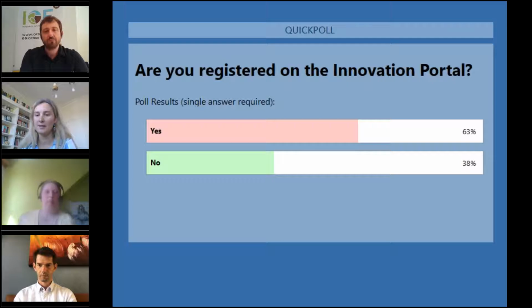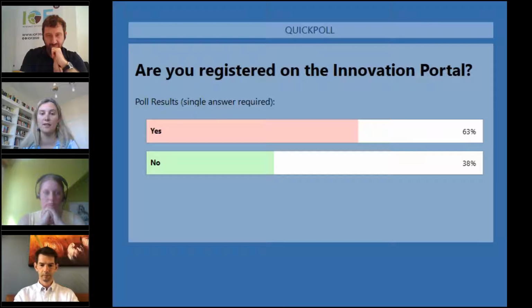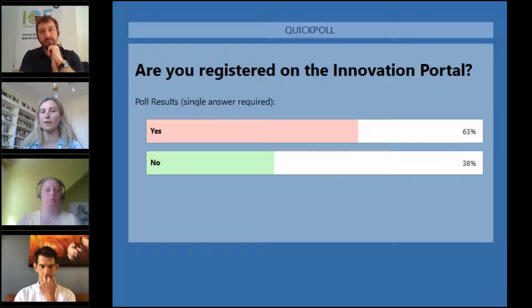Okay, so 63% said yes, 38% no. So this session will be, of course, for those that are registered already to get familiar with certain features, and for those that are not yet in the innovation portal, to give them the opportunity to find out more about what this platform can offer them, and hopefully we will then have them as users. So I will just quickly go on what is the innovation portal. If you click here on the SmartAgriHubs website, you go to the portal, and then you will see this page.